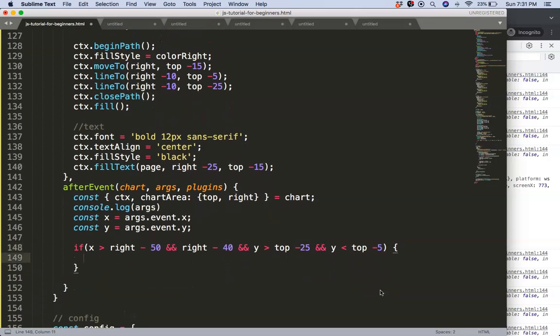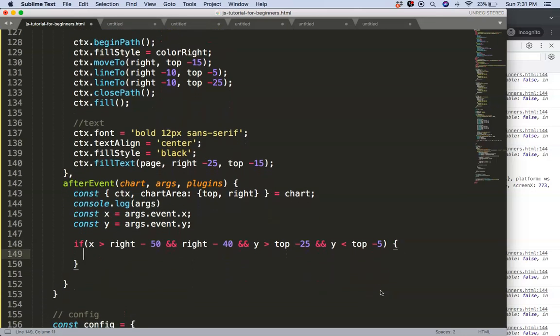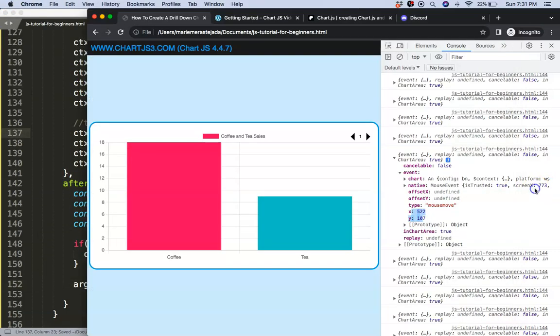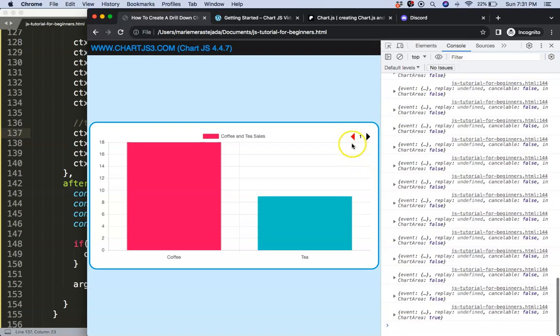If this is the case, what I want to do now is say color left equals red. It's very straightforward. And then what I will say after this, just do this one first before we do the other one, args.change equals true. What this does is basically says redraw this part above here. That's it. We just redraw the chart. All right, there we are.